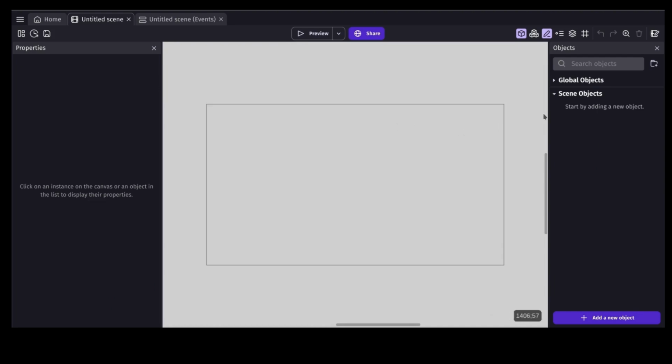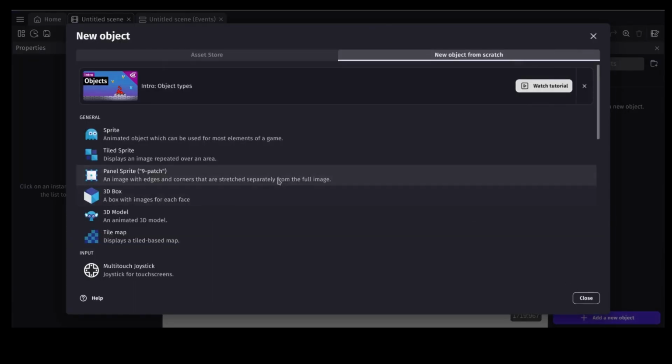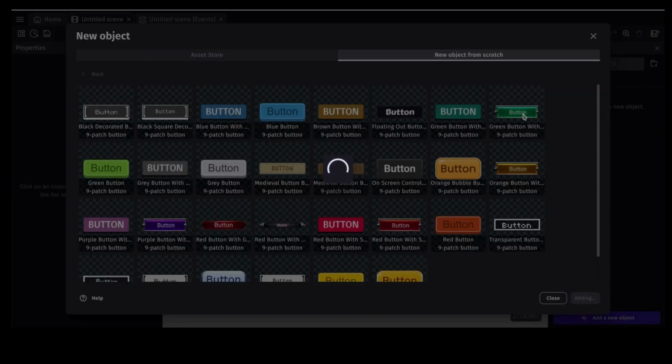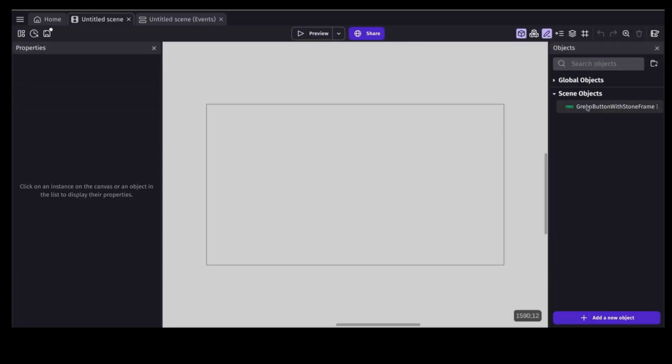Now we have our new project open. We got our blank canvas and no objects. We will come in and start adding stuff to our scene. So we add a new object. We're going to add our first choice button. We're going to pick this green button over here.